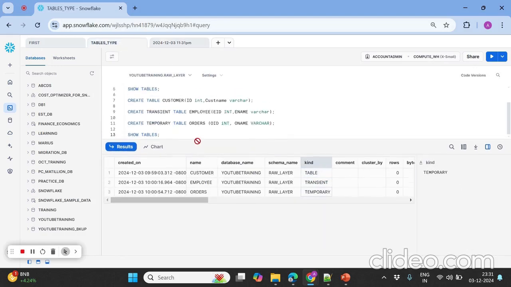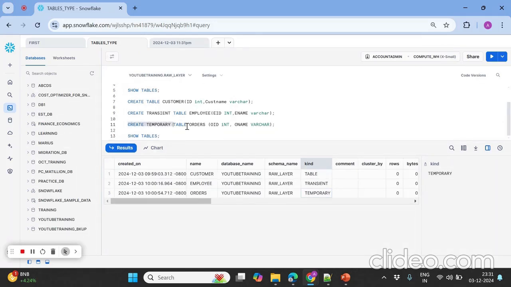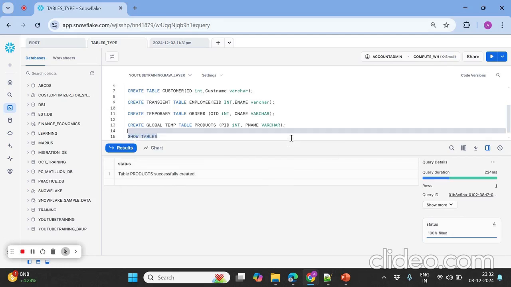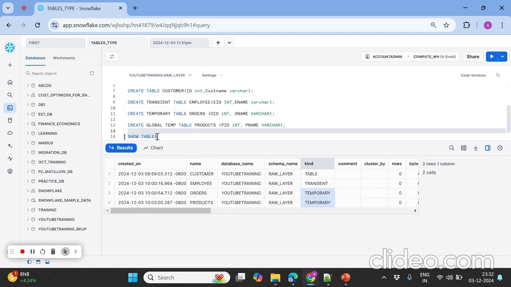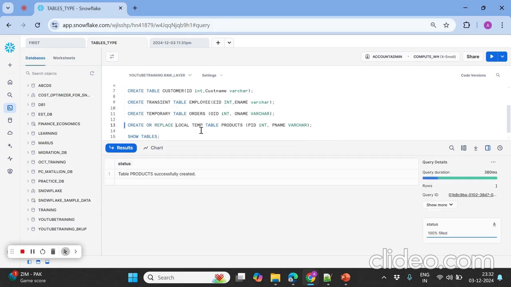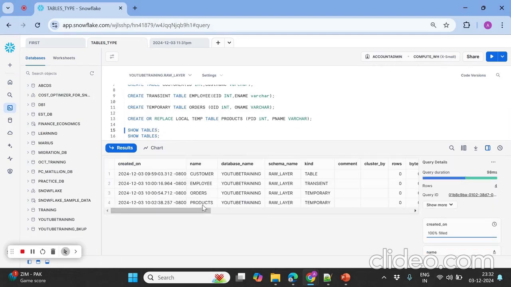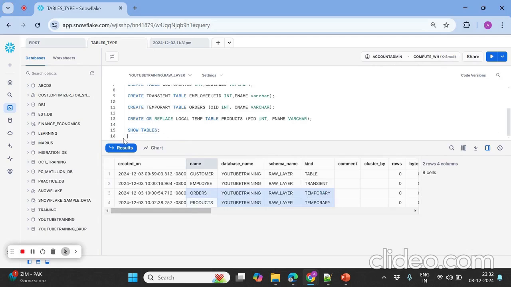Now, can I create a global or local temporary table? Let's try that. I'm going to use the same line, and here I'm going to write create global, and this time I'm using the temp keyword, temp table, and this is going to be products, with PID and pname. I can see this is a temporary table we have over here. Okay, so we can even use local. I can even run create or replace local temporary table, and here I can see in show tables that the product is also a temporary table.